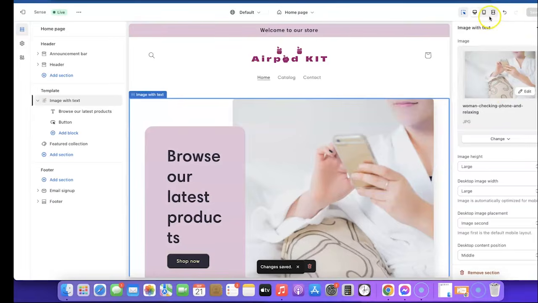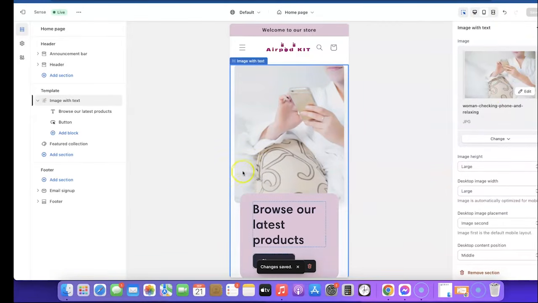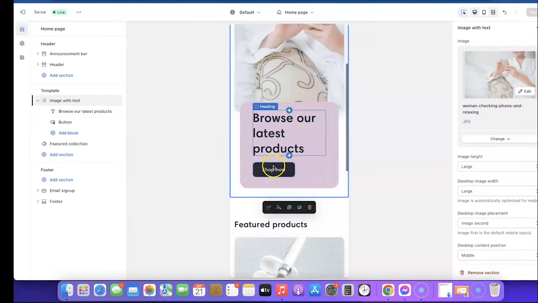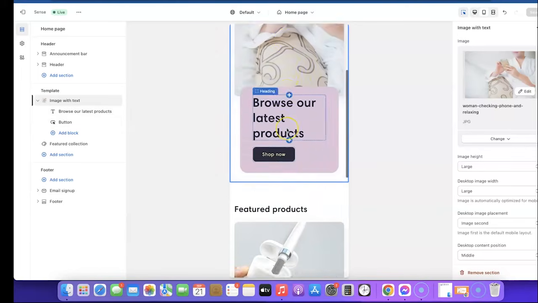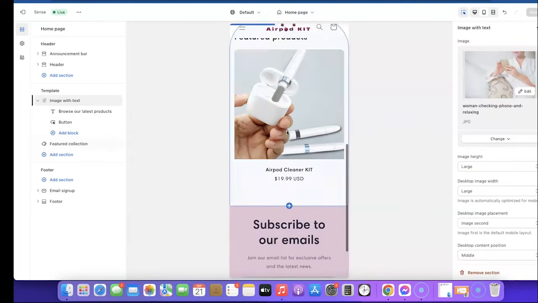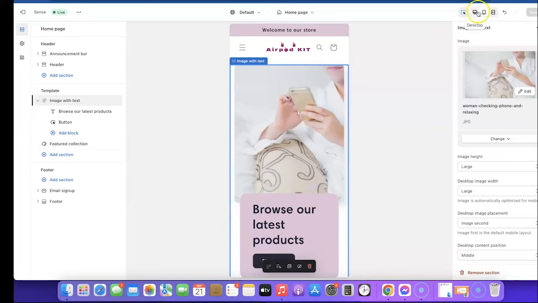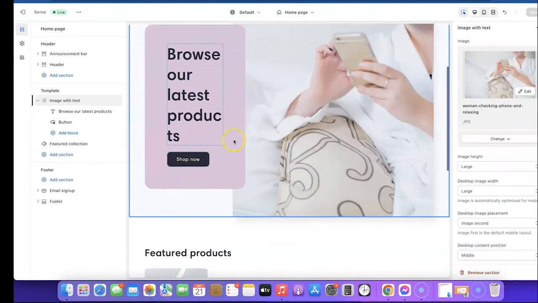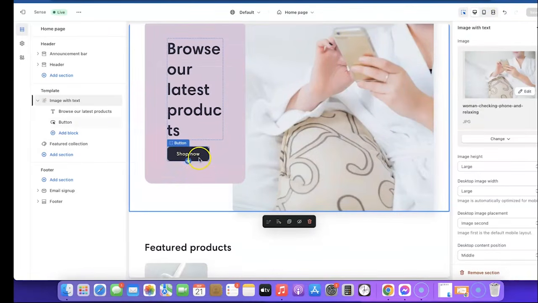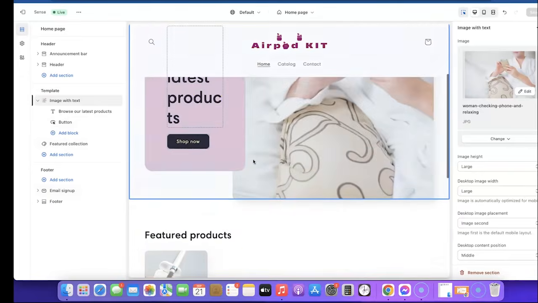All right, so let's look at it on mobile phone and see how it's going to look. So this is how your store is going to look on mobile. All right, so here you want to change it back to desktop. Then what you want to do now is change this shop now button from black to what we have on the product page.